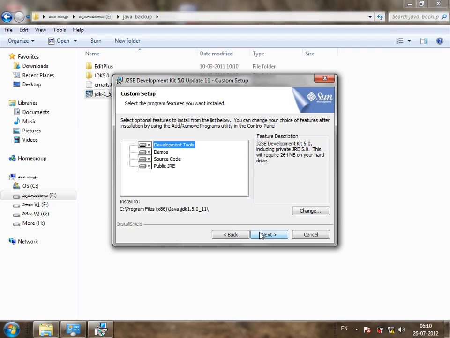Now these are 4 different sections while installing the JDK: the development tools, demos, source code, and the public JRE. As we discussed yesterday, the development tools contain all the components that are used to develop a Java application. The demos contain the sample applications. Very few applet-based applications will be there in the demos.